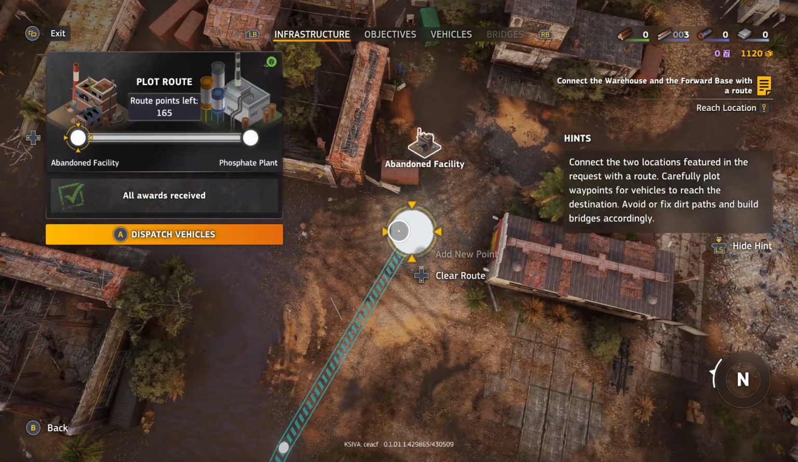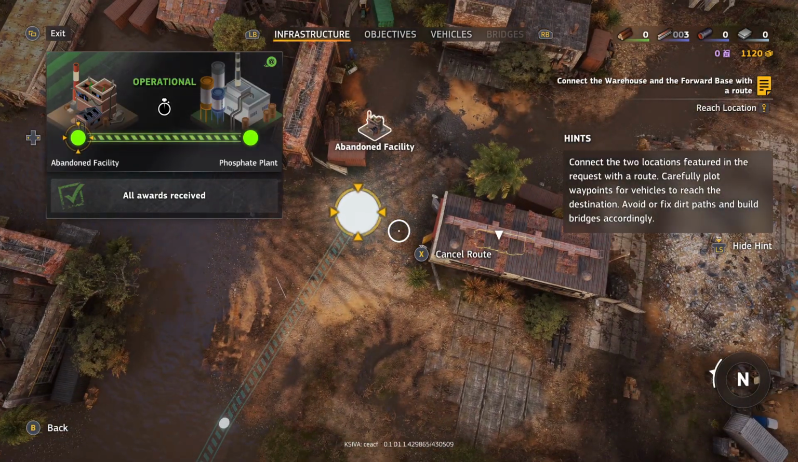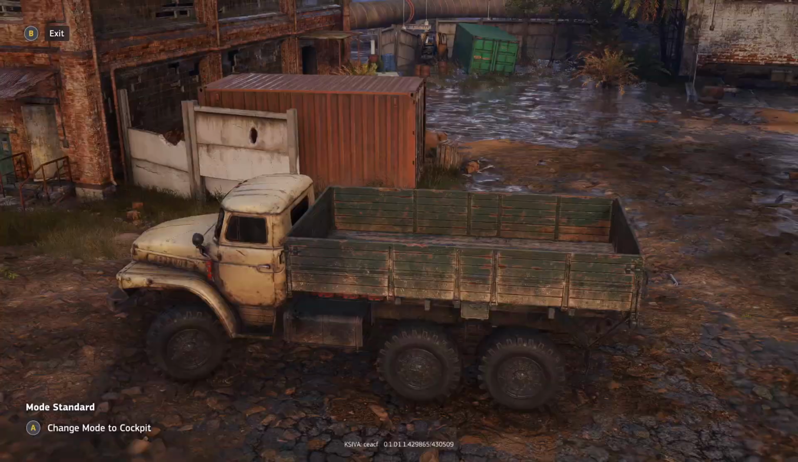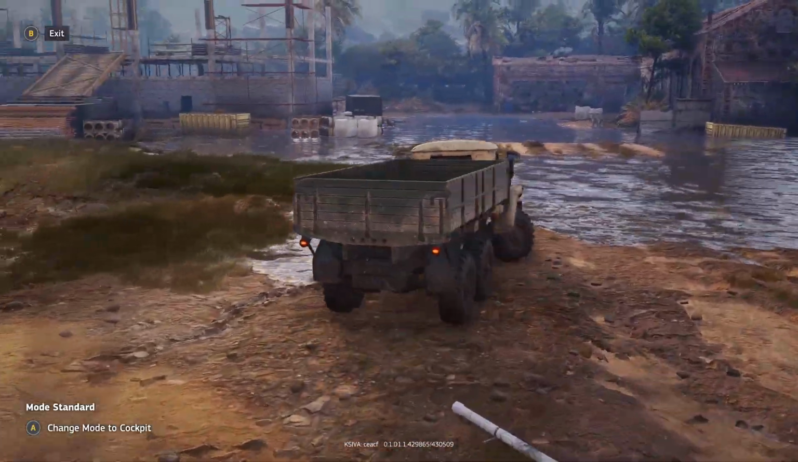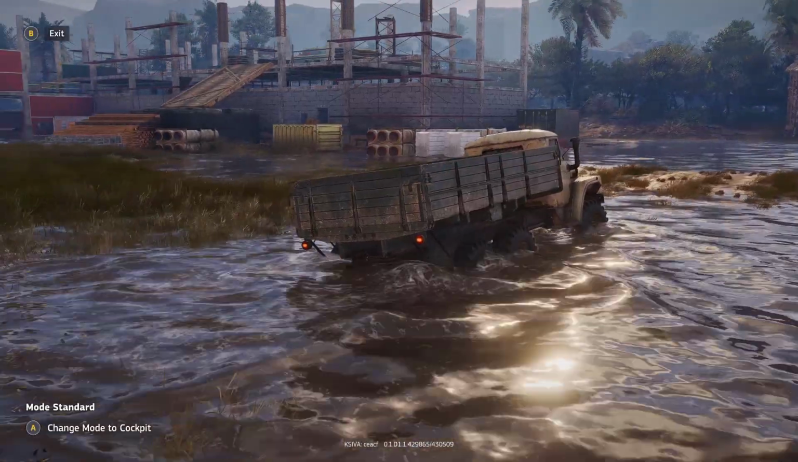All right, so we completed our route. Let's go ahead and hit A, dispatch vehicles, and we're going to see if the truck makes it. I'm kind of hoping he doesn't, because I want an excuse to show you how to modify the route. So I hit Y to spectate, I hit A to change the mode, and we're just going to watch him go through this. He'll probably get stuck. If he doesn't, we'll modify the route anyway, but I want to show you what happens.